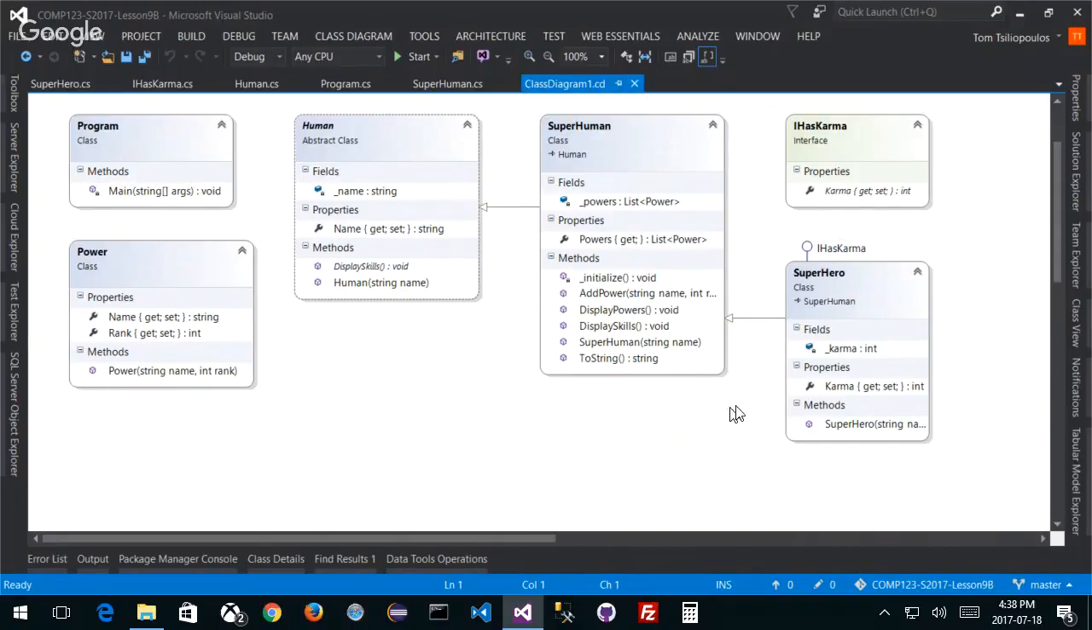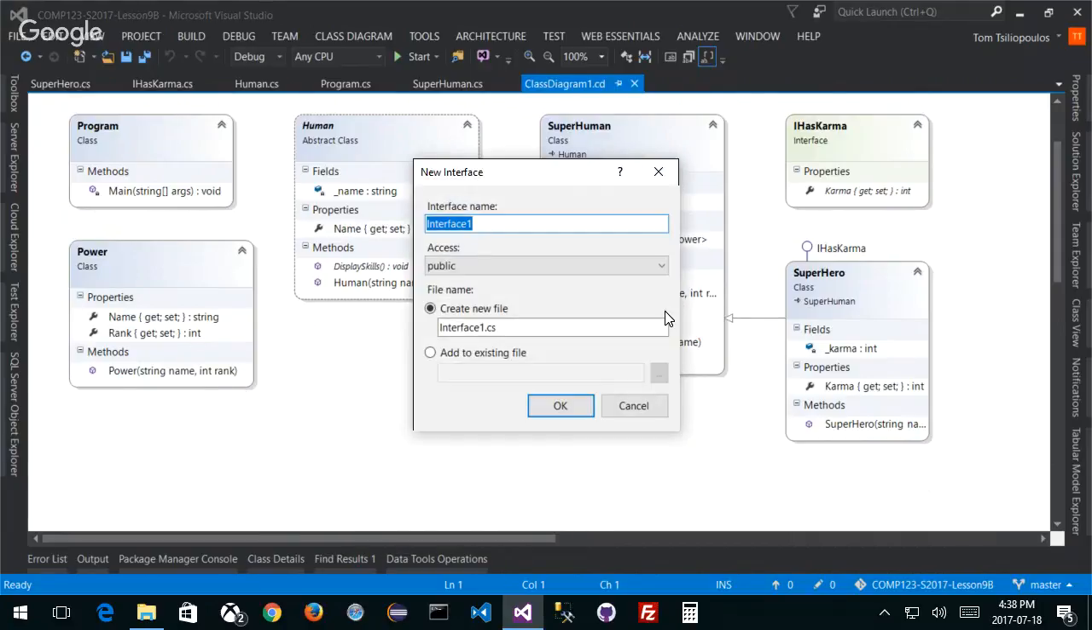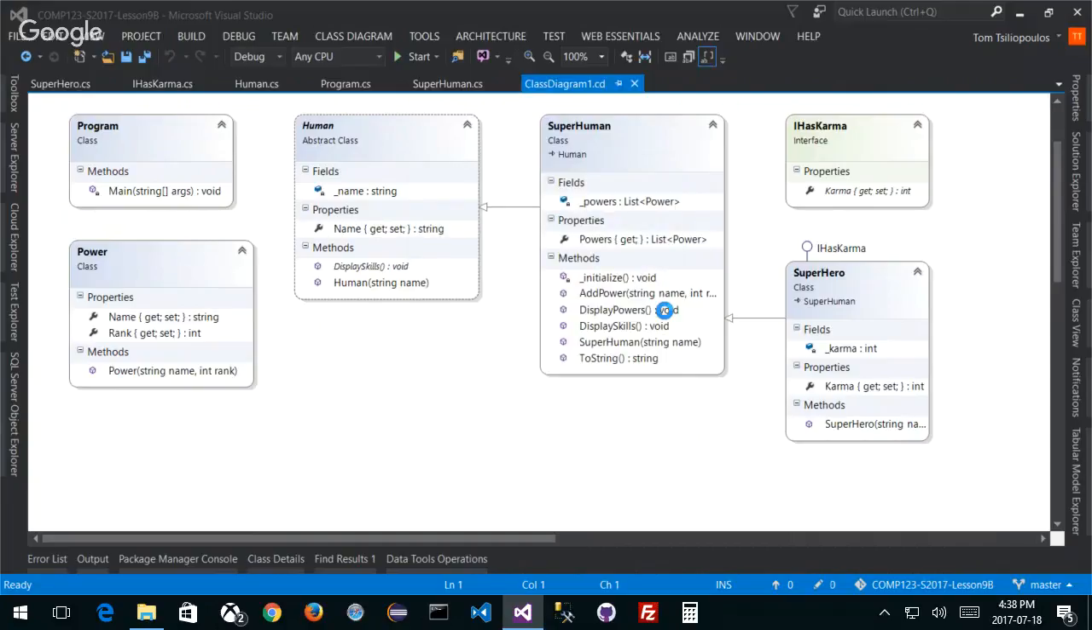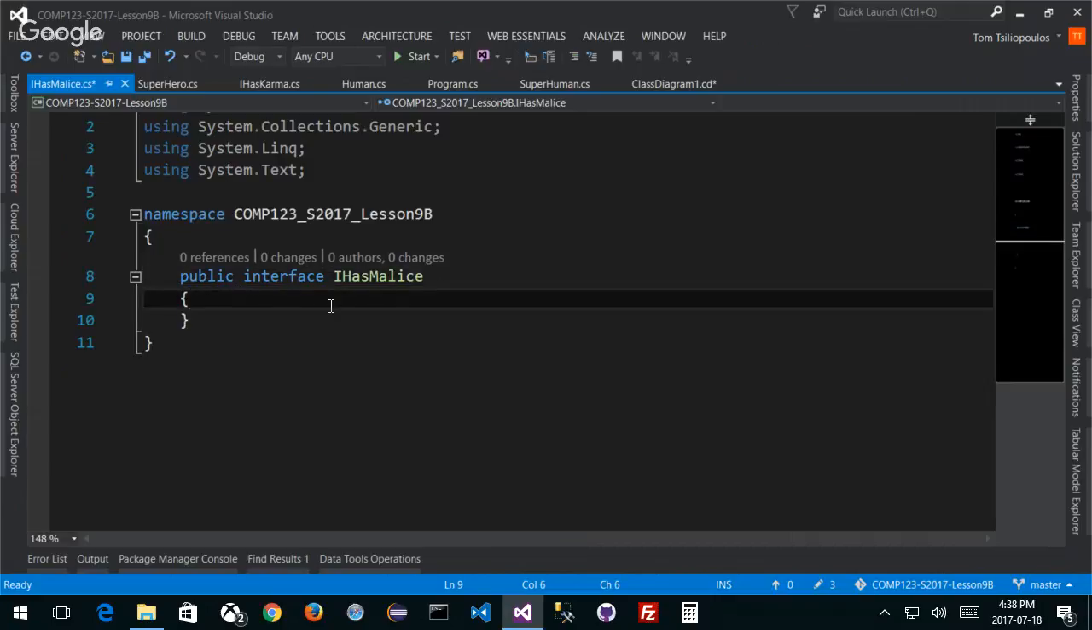Okay, so here's superhero, and now I'm going to make another one over here. Let's make another interface. So just a review. I'm going to make a new interface, right? It's going to be called Ai has malice. Here's Ai has malice. And Ai has malice, this interface. What's the special thing about interfaces that we have to do?